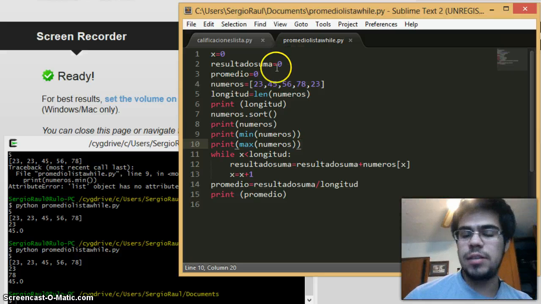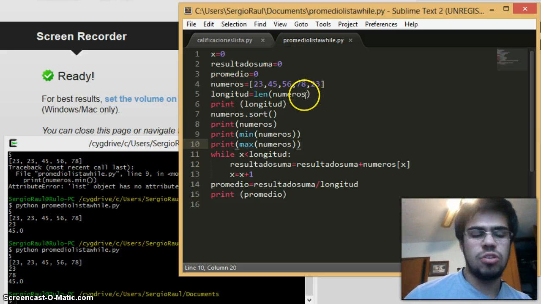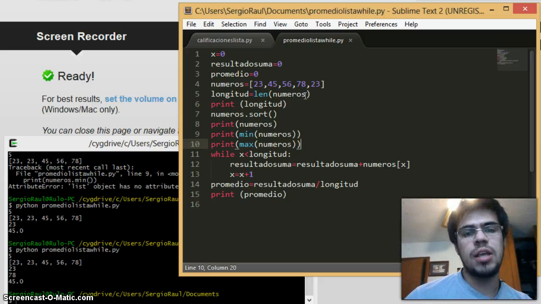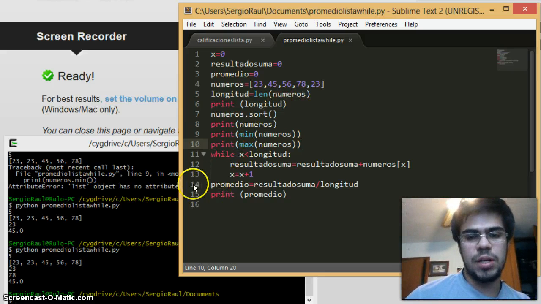I mean, you can slice the lists as well, just as you can slice a string. You can cut it, you can add numbers. But this is the basic part that you need to know.